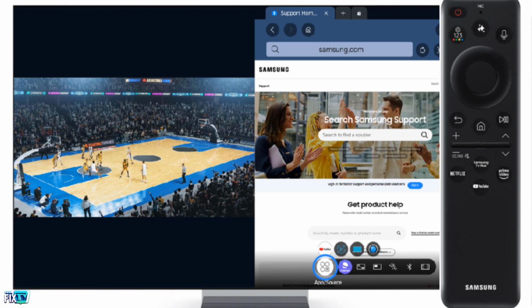Use Multi-View to display two screens and adjust the small window position. Audio from both screens can play at the same time, with adjustable sound or via a Bluetooth speaker. Exit Multi-View to return to full screen.